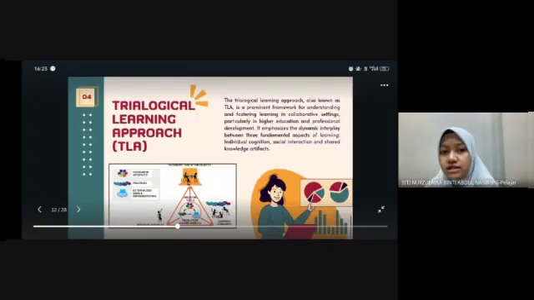We use the trialogical learning approach, also known as TLA, which is a prominent framework for understanding and fostering learning in collaborative settings, particularly in higher education and professional development. As we can see from the graph below, it emphasizes the dynamic interplay between 3 fundamental aspects of learning, which are individual cognition, social interaction, and shared knowledge artifacts. From this, we can see the interconnection between these 3, where an individual cognition produces a new idea through social interaction, and the shared knowledge will produce an artifact, which is the product itself.